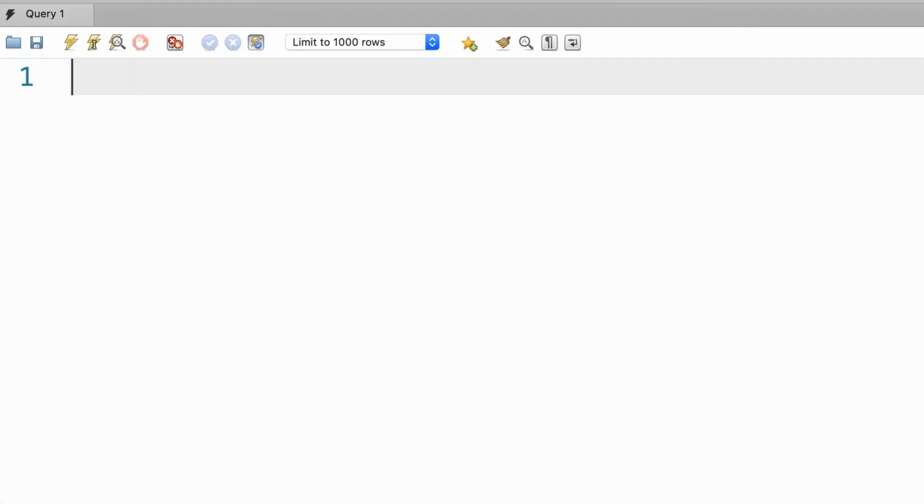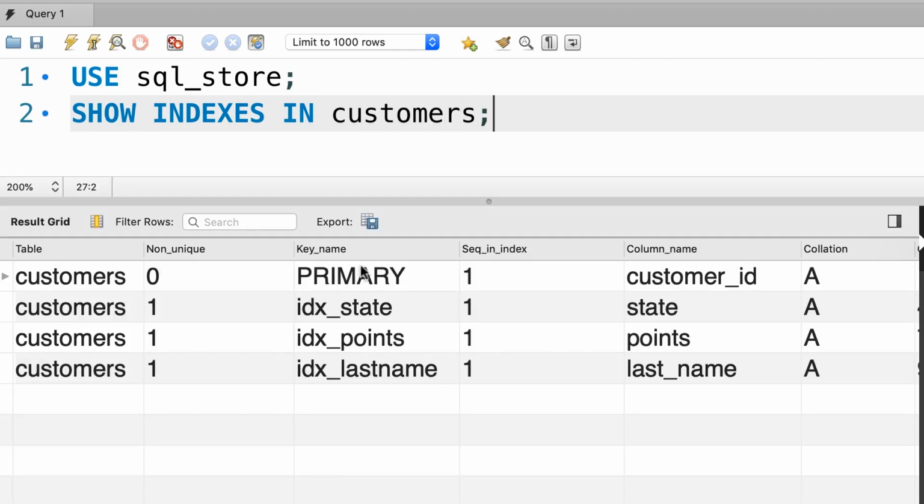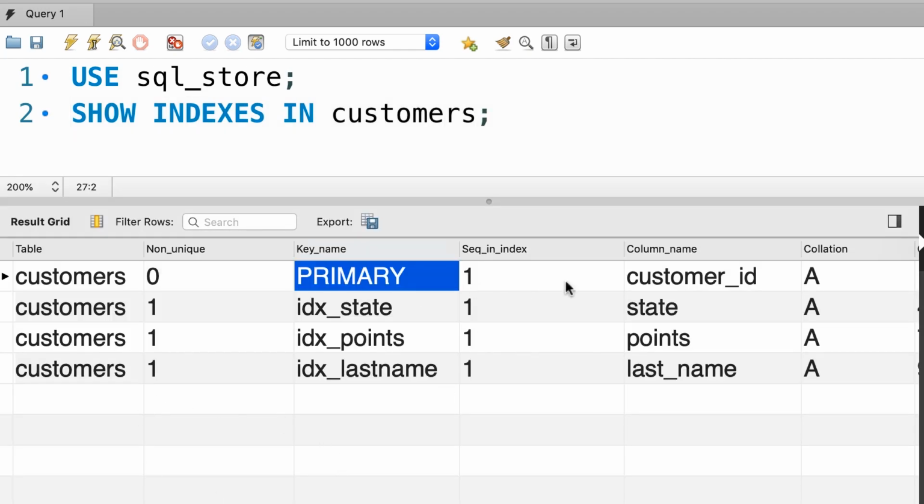In this lecture, we're going to look at composite indexes in MySQL. So let's go back to our SQL store database and look at the indexes in the customers table. So show indexes in customers. So here we have one primary or clustered index and 3 secondary indexes.